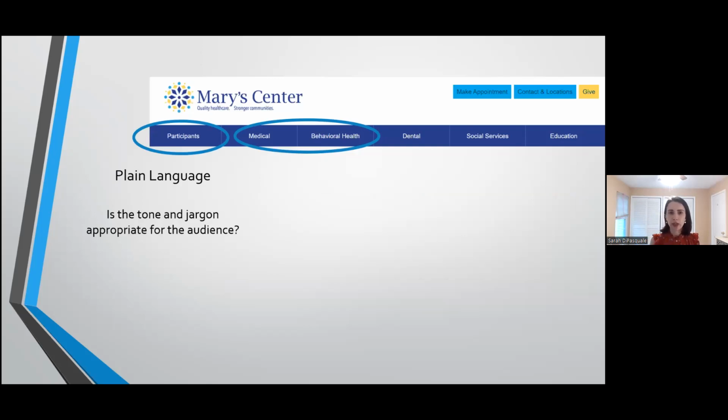And then plain language. So is the tone and jargon appropriate for the audience? And again, your audience is key. So Mary's Center here, they clearly offer or are involved in a lot of services, but do the labels resonate with the people who use those services? Does the audience see themselves as a participant? Do they understand what they will find under medical as compared with behavioral health? These terms are not inherently jargon, but do they meet user needs? Does it meet the audience's understanding of plain language?